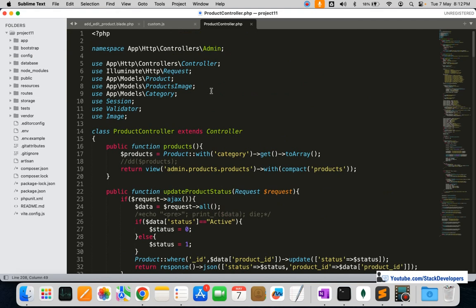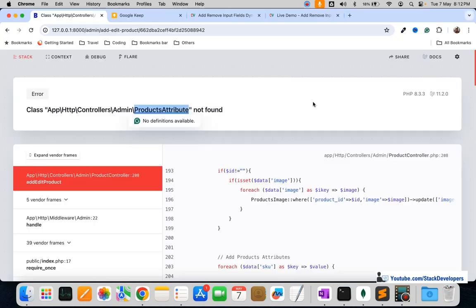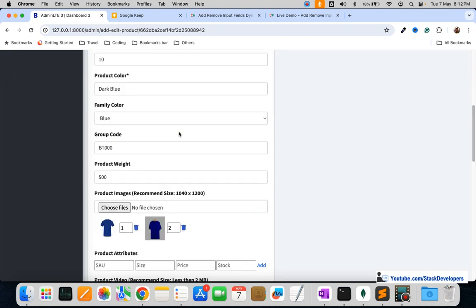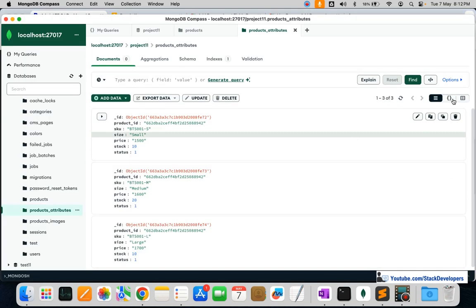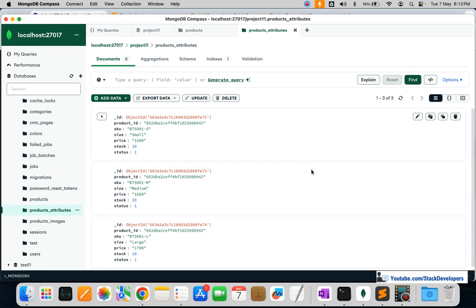We have not added it so far, so we are required to add the product attribute model required at the top. After that, we will try once again and see. Yes, SKU already exists. So it added the SKUs. We are going to check it once. Yes, we have already added them from the seeder, so that's why it's happening like this.